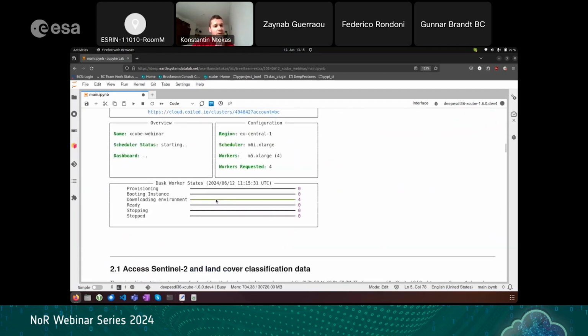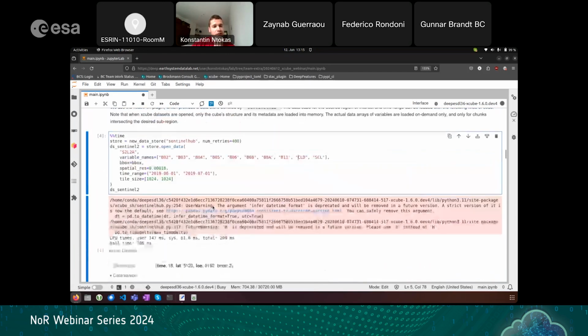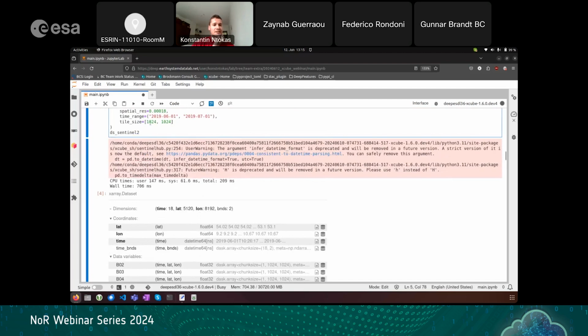So how far are we? Not done yet. It doesn't matter. I can explain you here already the chunking. So the chunking you have for each time step, you have one chunk basically, and then on the spatial side you get the tile size, which you put in here.